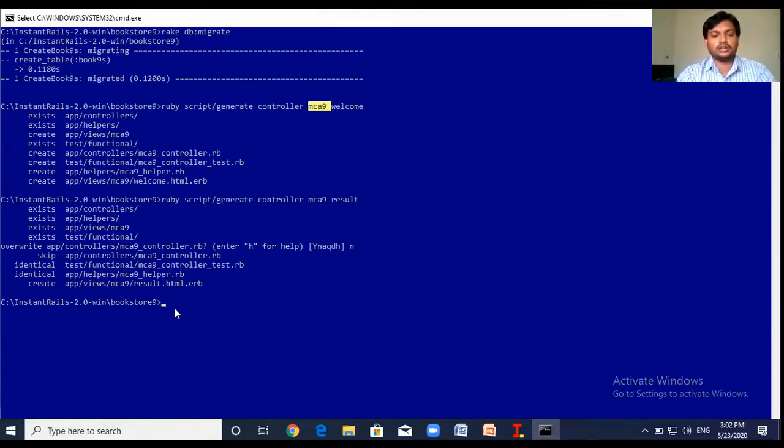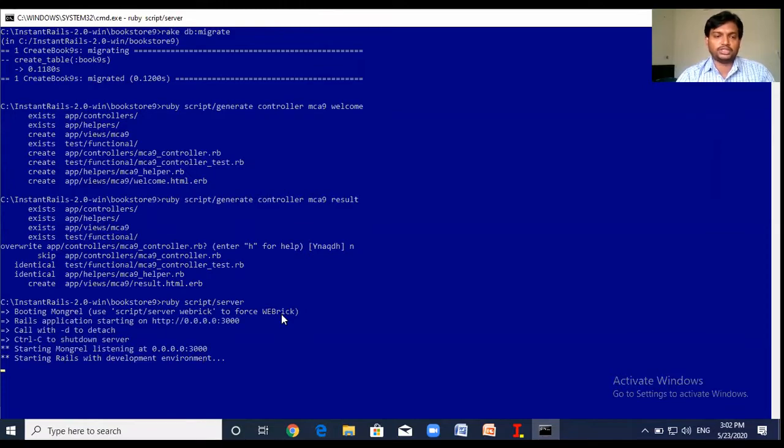After that, you start the server. For starting the server, use ruby script/server. Now we are starting the server. The server will be started. These steps are to be followed perfectly for creating this application.